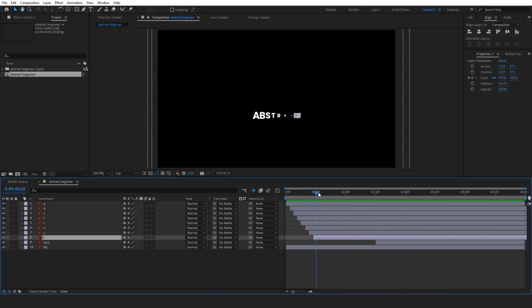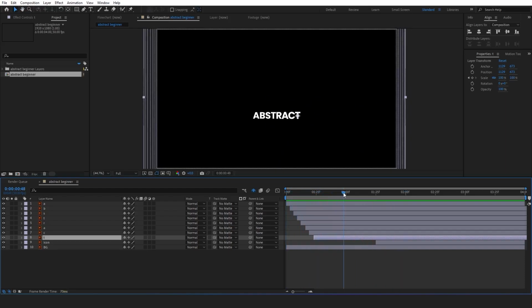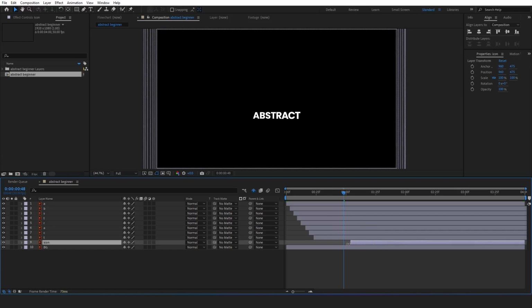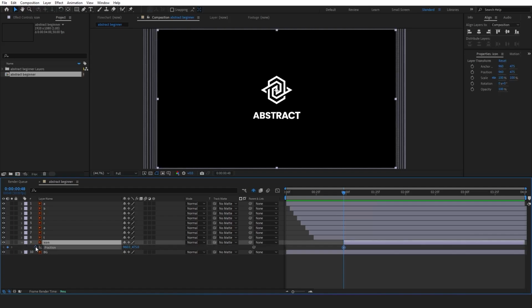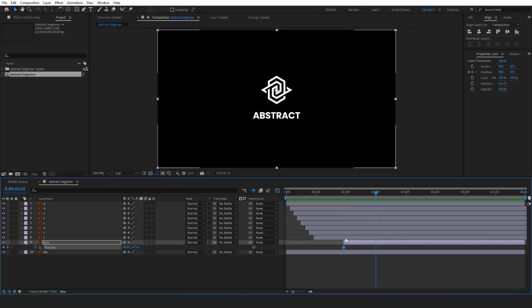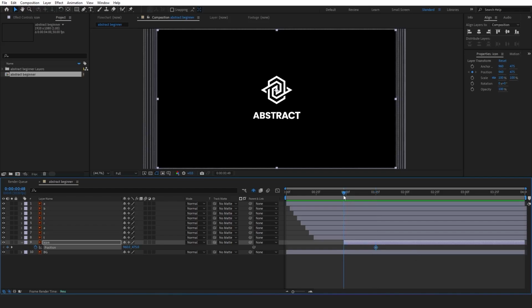Next, bring the icon layer to align with the last keyframe of the last letter layer. This will ensure a cohesive flow in your animation. Now press P to access the position properties of the icon layer. Set an ending position keyframe for the icon layer. Then bring the timeline indicator back to the beginning.